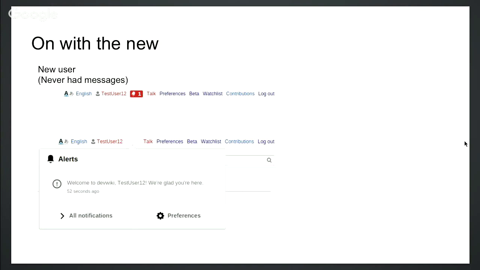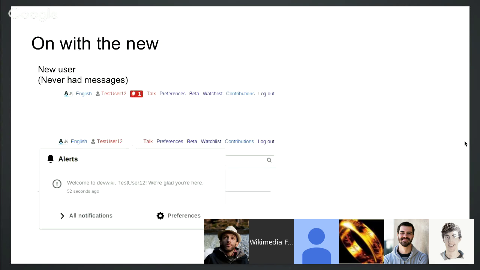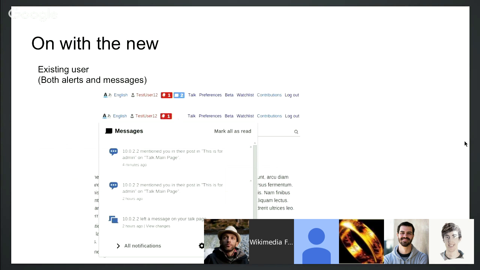So this is the new Echo. Yay. So what we have here is what happens to new users. New users that don't have messages yet will really see about the same initial behavior. We have an alert here. So this is test user 12 who has an alert. When they open it up, they see welcome to DevWiki. And since they don't have any messages yet, they don't see the messages button.